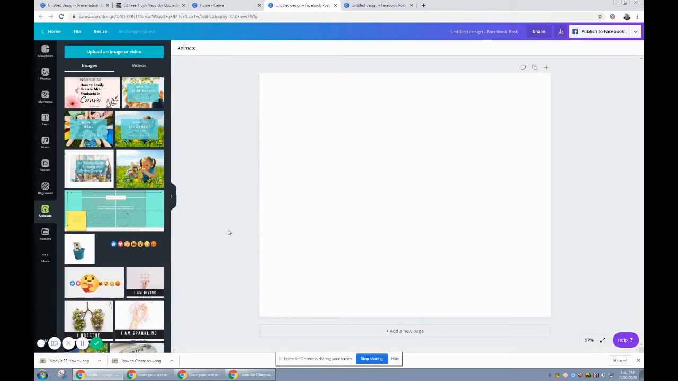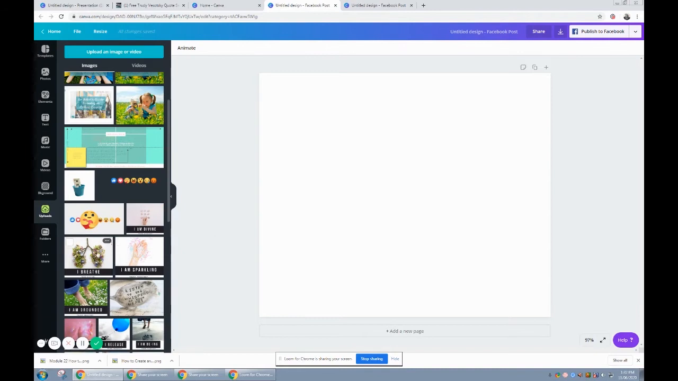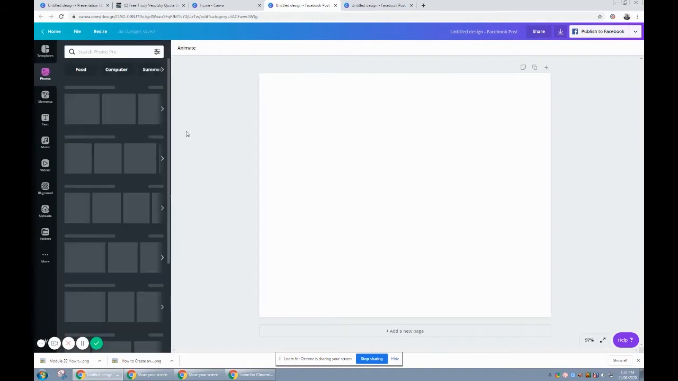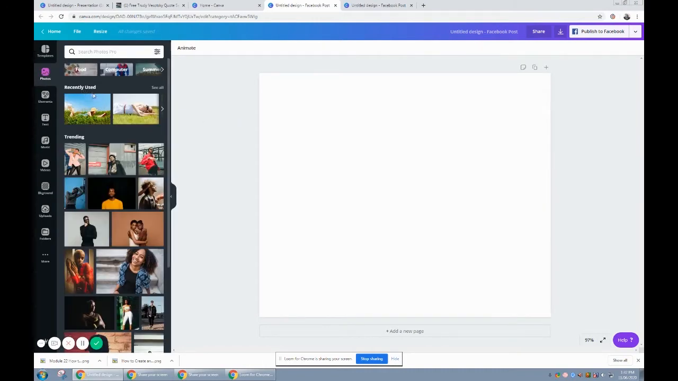As you can see here, these are the posts that I created. I'll show you how to create one from scratch, and then I'll just keep adding pages so you can see how easy it is to do. You're starting off with a blank page, and then you can decide what you want to do. In this case, I'm just going to go to photos, and I'm going to choose this photo here.